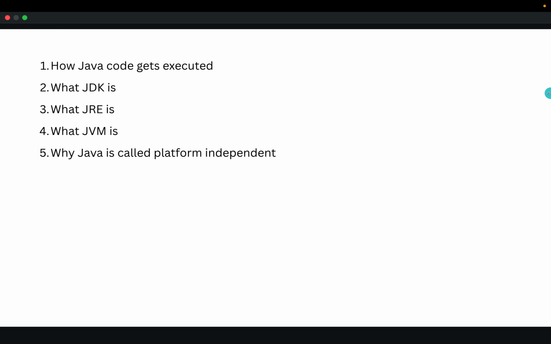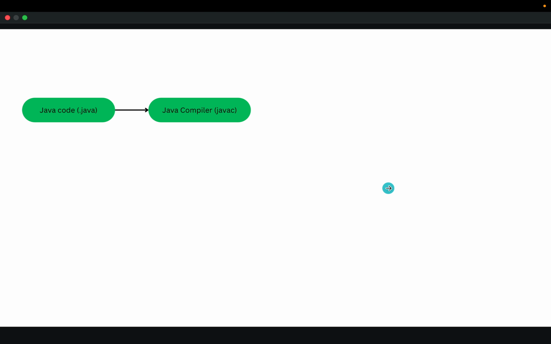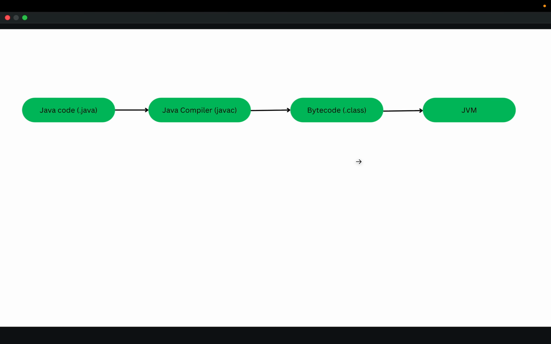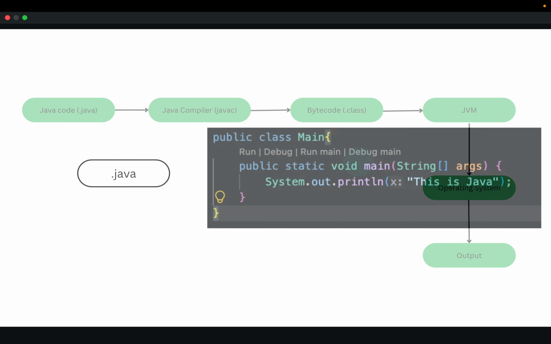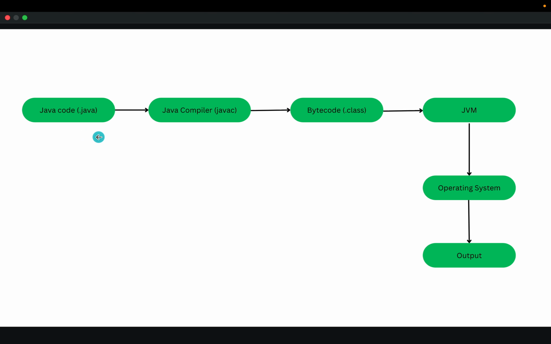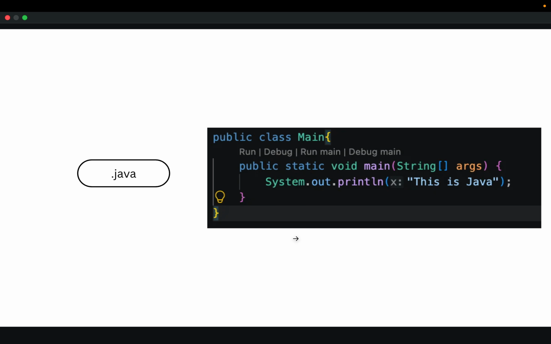Whenever we write a Java program, the process looks like this. We write the Java code inside a .java file. Then it is compiled using the Java compiler. After compilation, it is converted into bytecode, which is a .class file. Then it is sent to JVM, from JVM to operating system, and then the output is printed. So every Java program follows this journey. Now we will understand each step one by one, and then we will see where JDK and JRE fit into this process. As a developer, we write code inside a .java file.